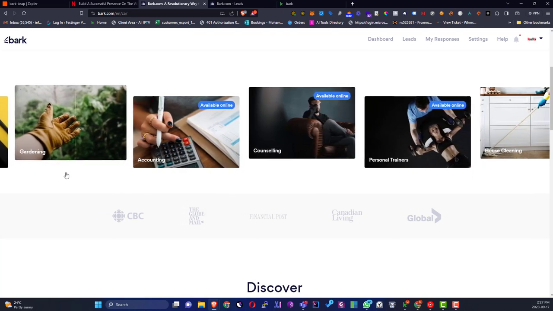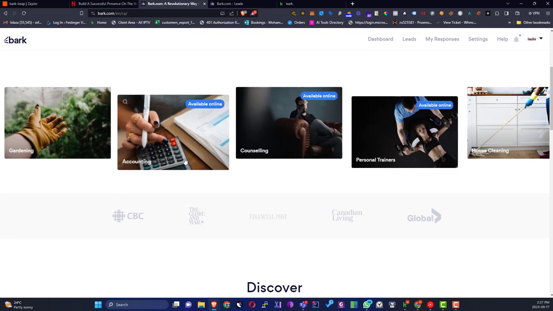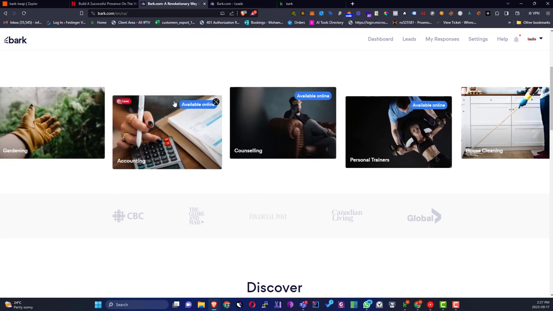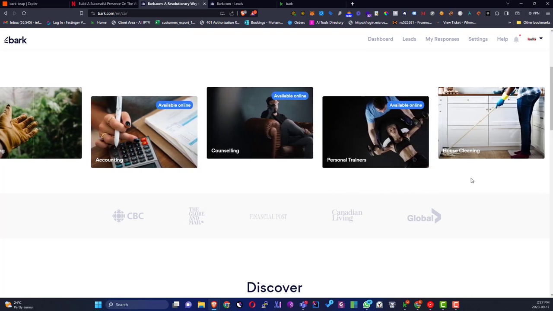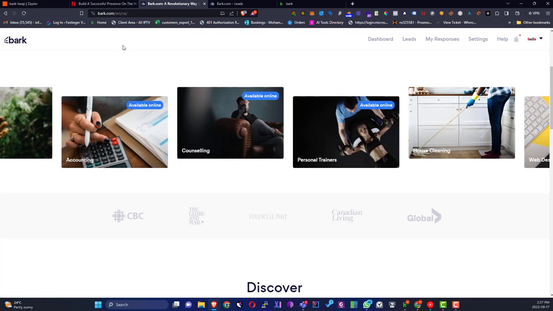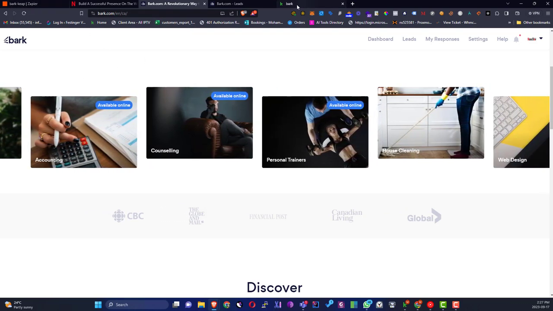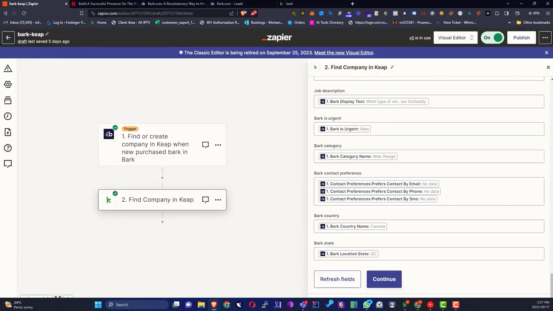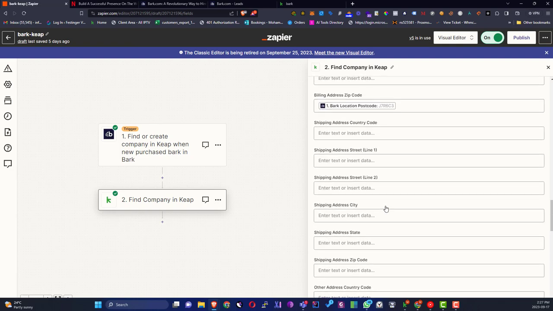So I am a web design company. We are the web design company, and we get some leads from these websites. And this can help other companies to get leads from here too. So when we receive a lead in Bark, automatically when we accept it, we will send it to Keap through Zapier.com, and we will tag this lead with a Bark tag.